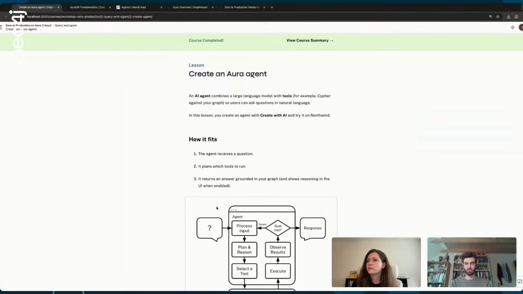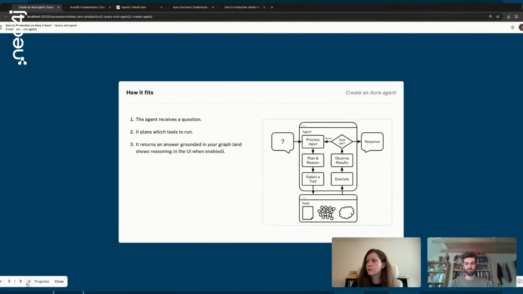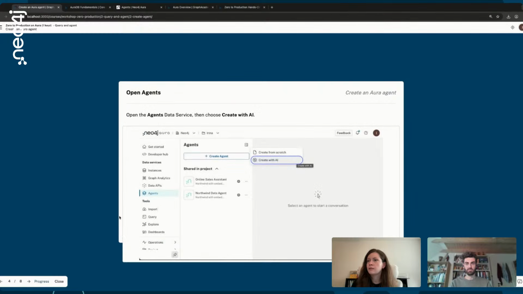Sorry, I shouldn't have clicked on progress. Okay, so let's go here. So in Aura, you can even create an agent with our GenAI machine. You don't have to worry about all the configuration steps if you don't know what to ask for. Based on your data that you have queried and explored upon, you will create an agent. So we're going to do just this. We're going to go and create an agent with AI.